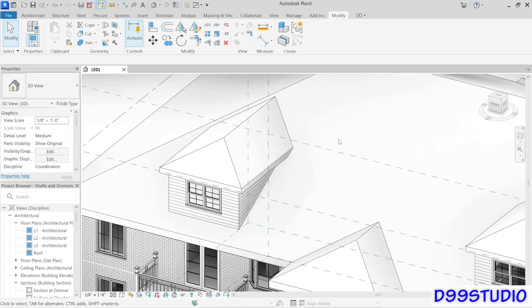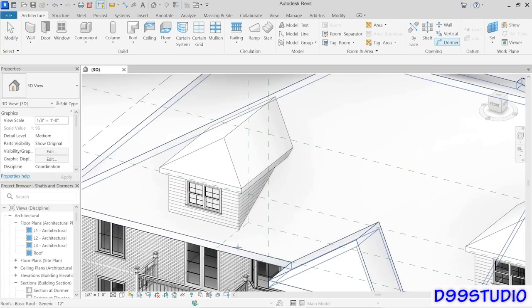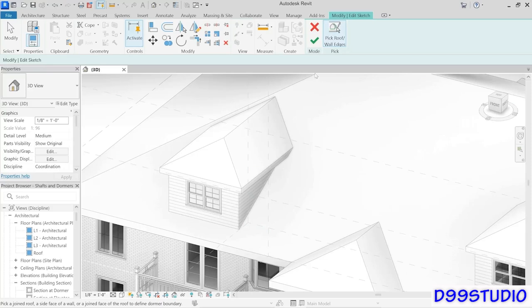So now that we've built our little dormer, we can now create the opening. So we're going to go back to architecture, and we're going to click the dormer opening tool. It will prompt us to select the roof that we're going to cut with this opening. So that's again going to be this main roof. And then it defaults to pick roof or wall edges. So we want to pick the little small roof, and that creates this small triangle sketch here. We're going to pick each of these walls along the 3 sides of the dormer.